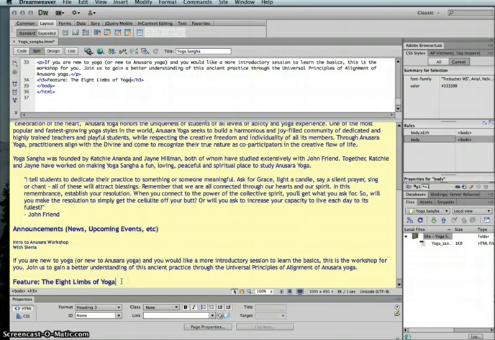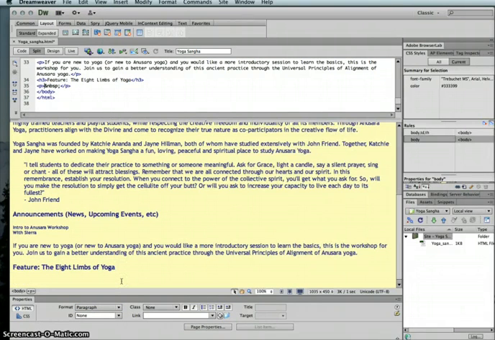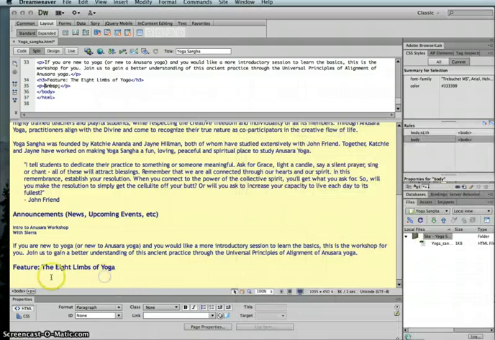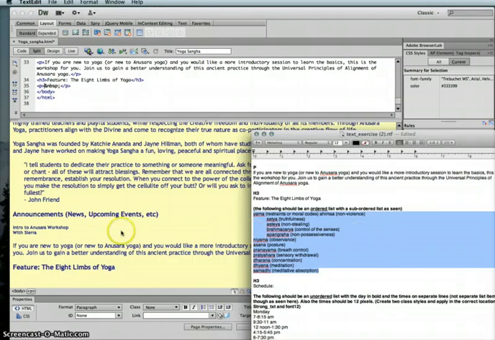The next part is a list. And so this is a list with an indented area right here. I'll show you the easiest way to do this. The following should be an ordered list with a sub-ordered list as seen. I don't tell you which type of order to use. You can use whatever you prefer. Oops, I didn't get the right copy there.